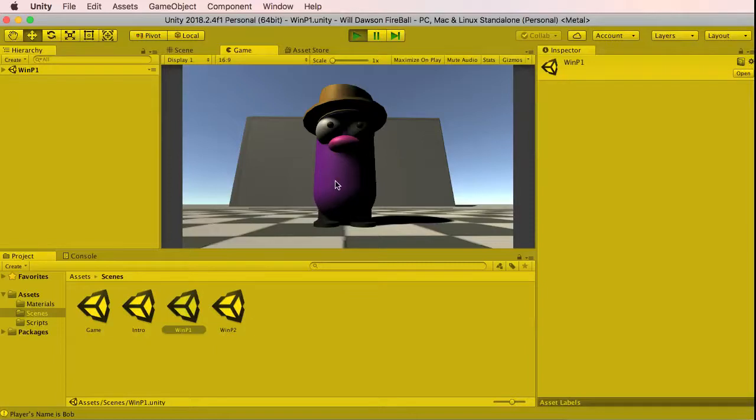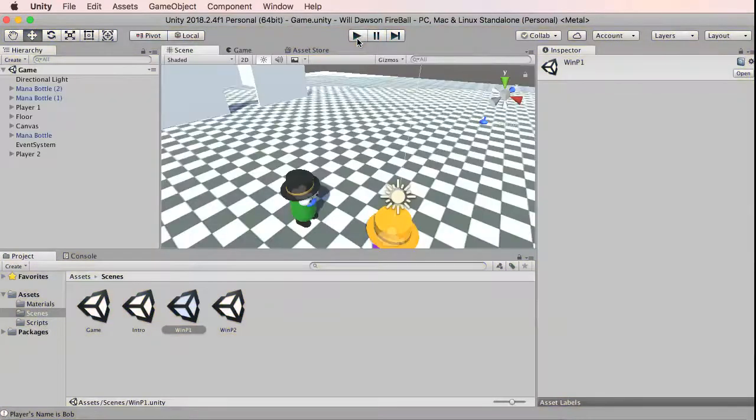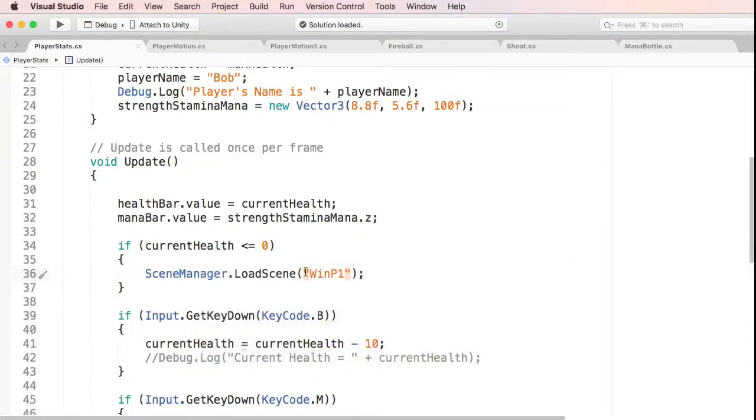It was the green player 2 character that won. He defeated the purple one. So why is it showing player 1? Well, you spotted that already, I'm sure. It's because I told it to load the player 1 win screen.